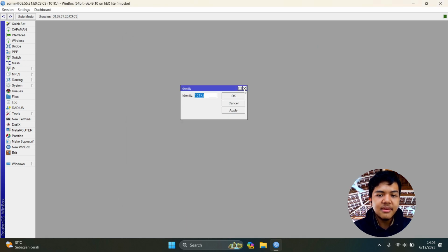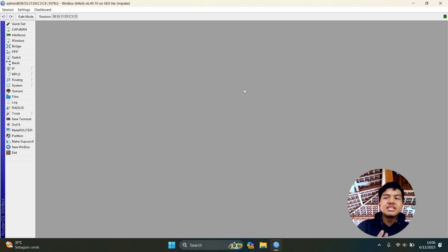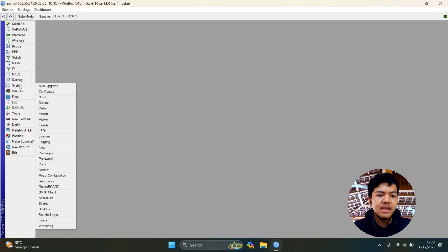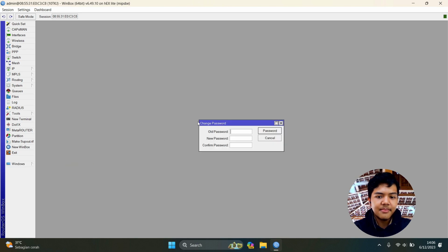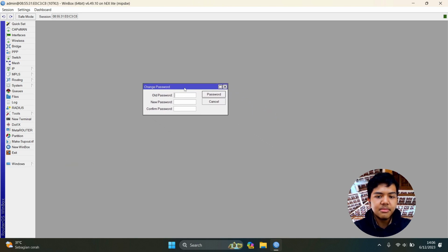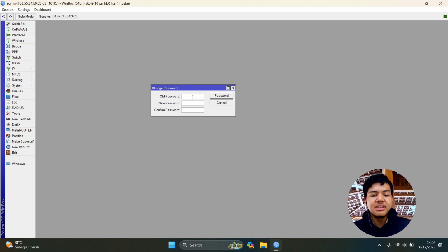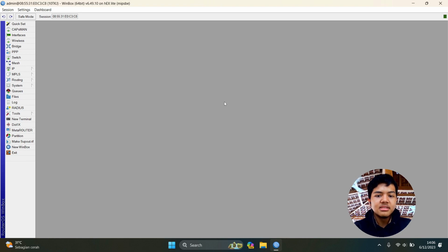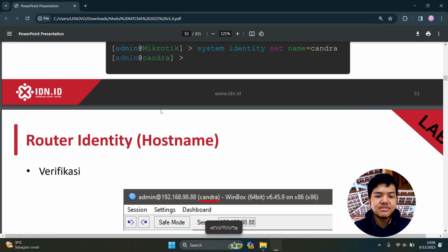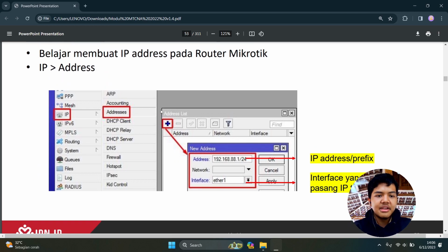Okay, for the second, we want this user to have a password. So you can add a password in System and go to Password. Okay, so this is the password. If you have an old password, you may need to fill in your old password. For example, I have this password, and you fill in your new password and confirm the new password that you filled in before.